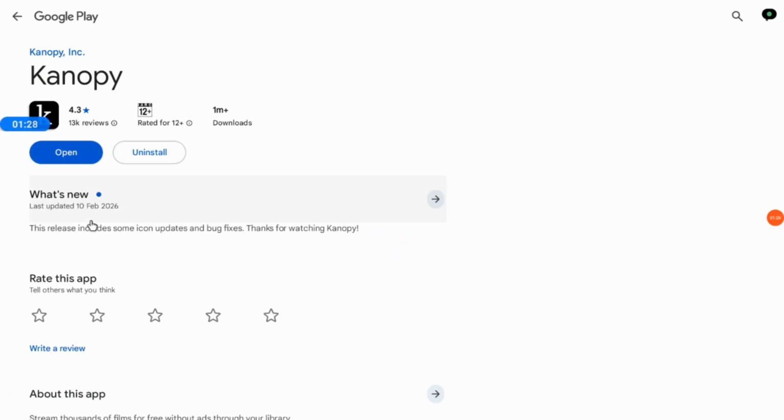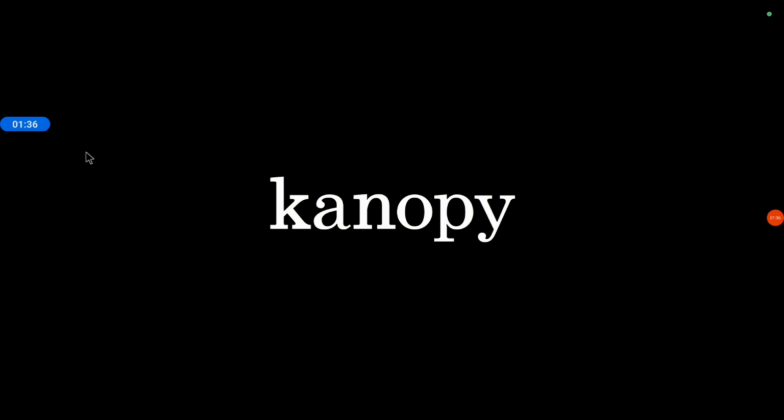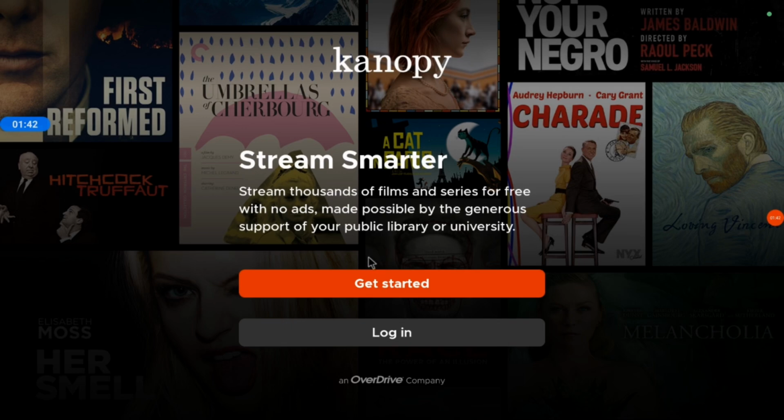Click on that link and you're able to get the install button right here. Now in my case, I already have the app installed, so you can find the open button. I'm going to click open and we're going to launch the application. There it is. Kanopy is loading. It's a streaming app. Give it some seconds to load.